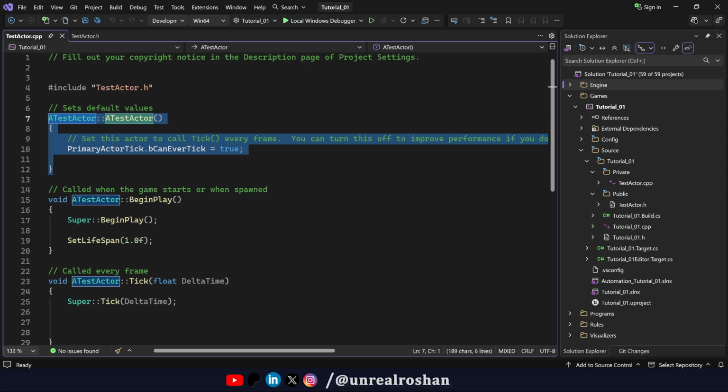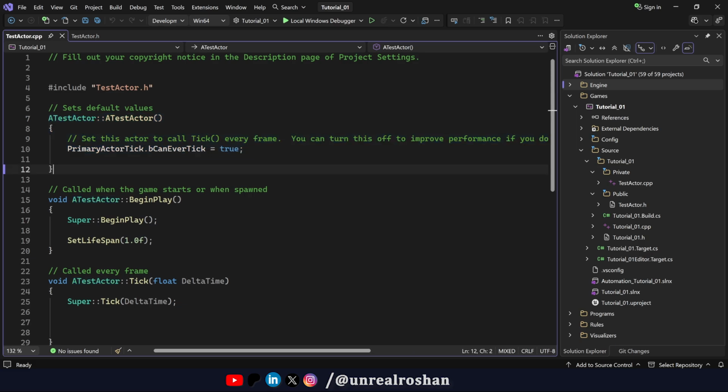For now, just remember the name. We will be using it a lot throughout the course. A constructor runs before any other function. And as the name suggests, it is used to construct the class. Or you can say, it helps decide how the class should look when it is first created.